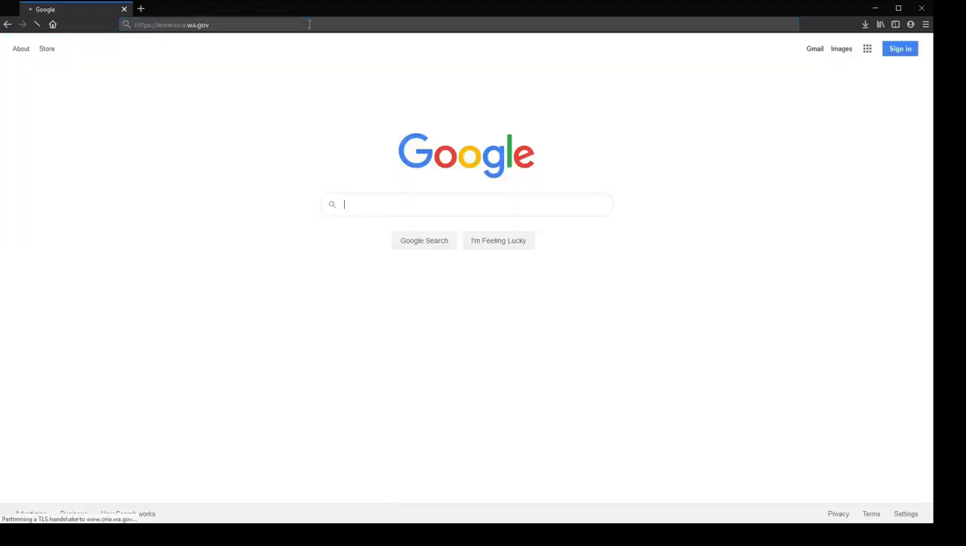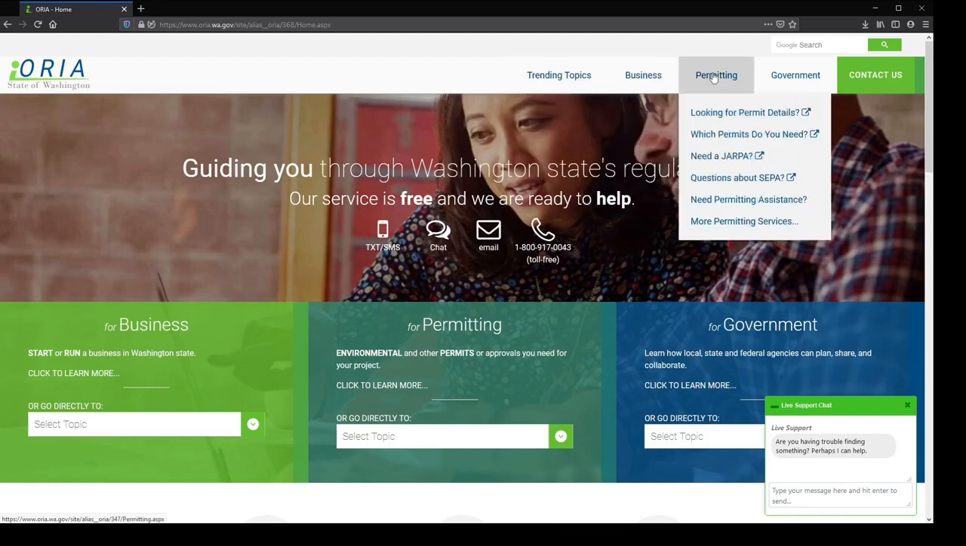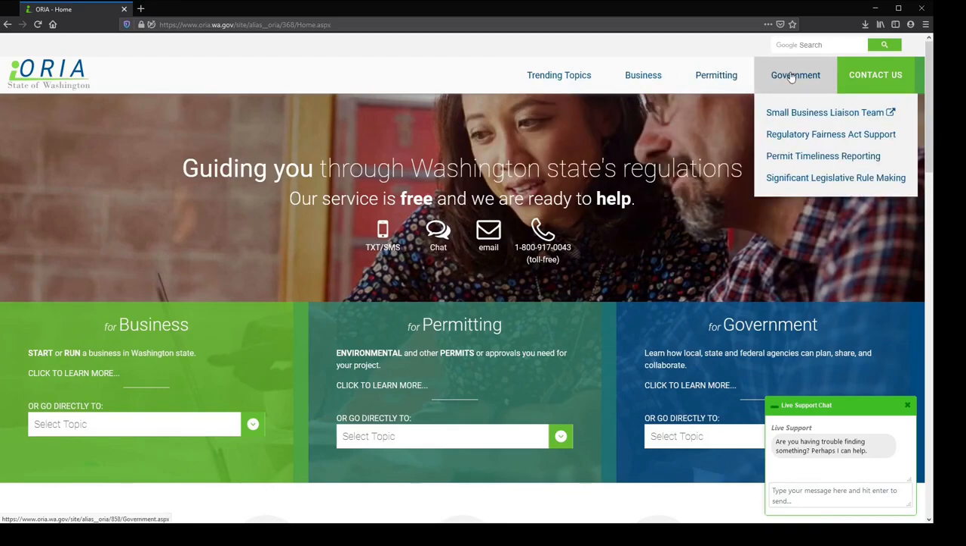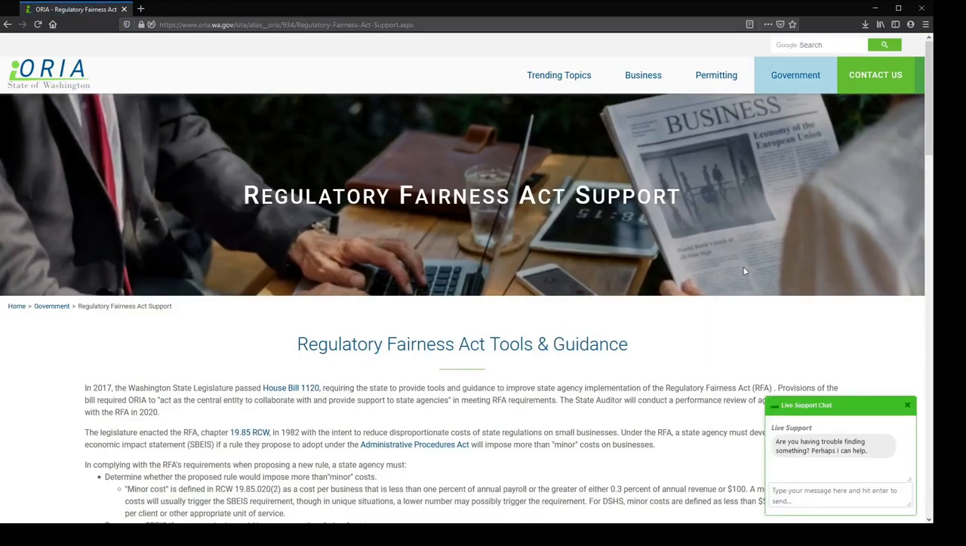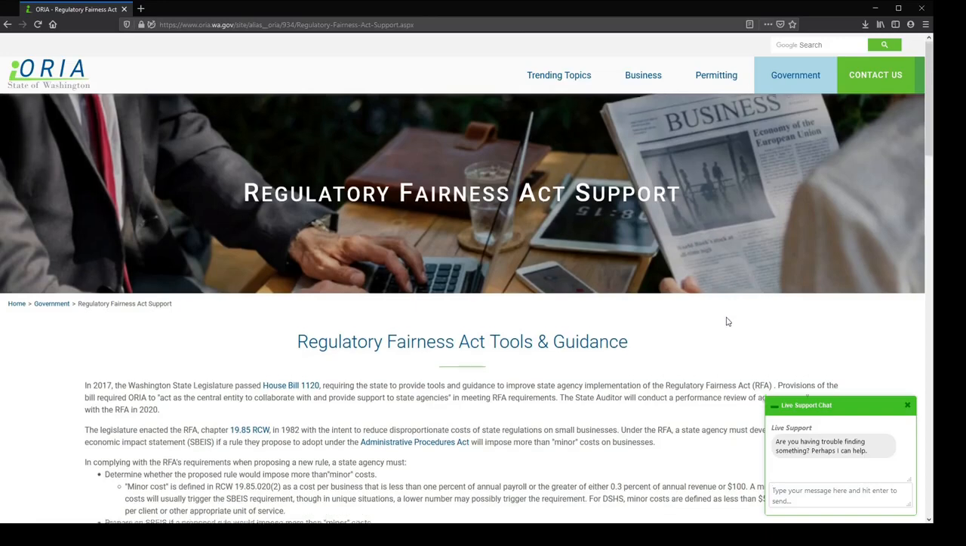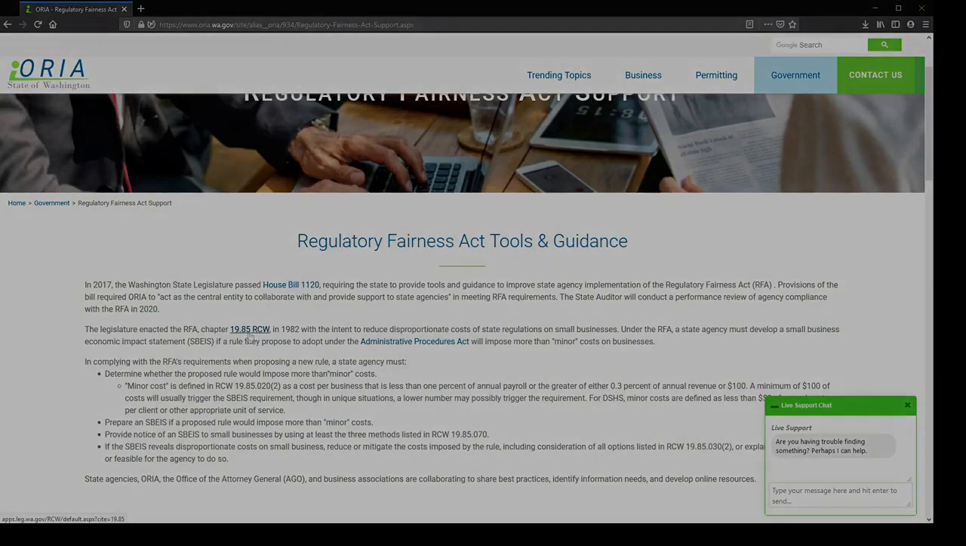As you may already be aware, the Office of Regulatory Innovation and Assistance, also known as ORIA, provides online guidance tools to help agencies navigate the Regulatory Fairness Act. As you scroll down the Regulatory Fairness Act support webpage, you'll see a variety of guidance tools and documents, including a link to the Regulatory Fairness Act statute.